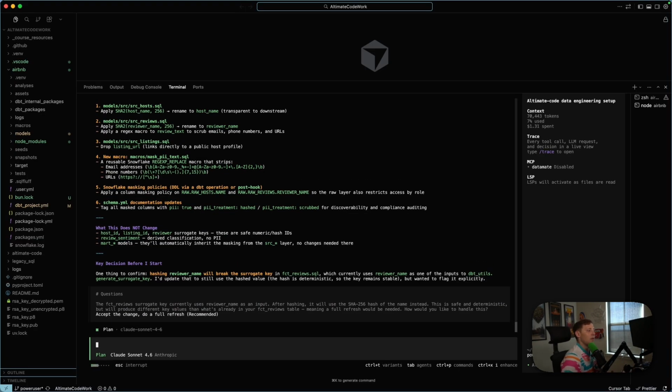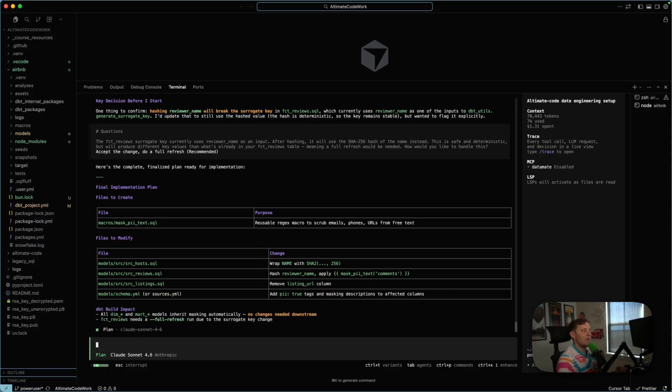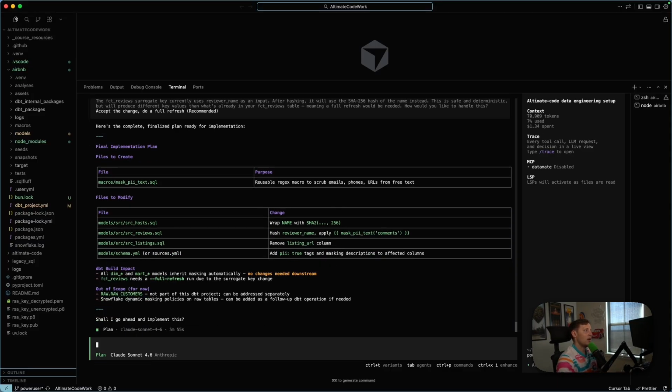Okay, so total accept the change and do a full refresh. So now it's going to give us the complete finalized plan ready for implementation. Files to create: mask_pii_text.sql, which is a reusable regex macro to scrub emails, phones, and URLs from free text. We're going to modify these four files here, and it has our dbt build impact.